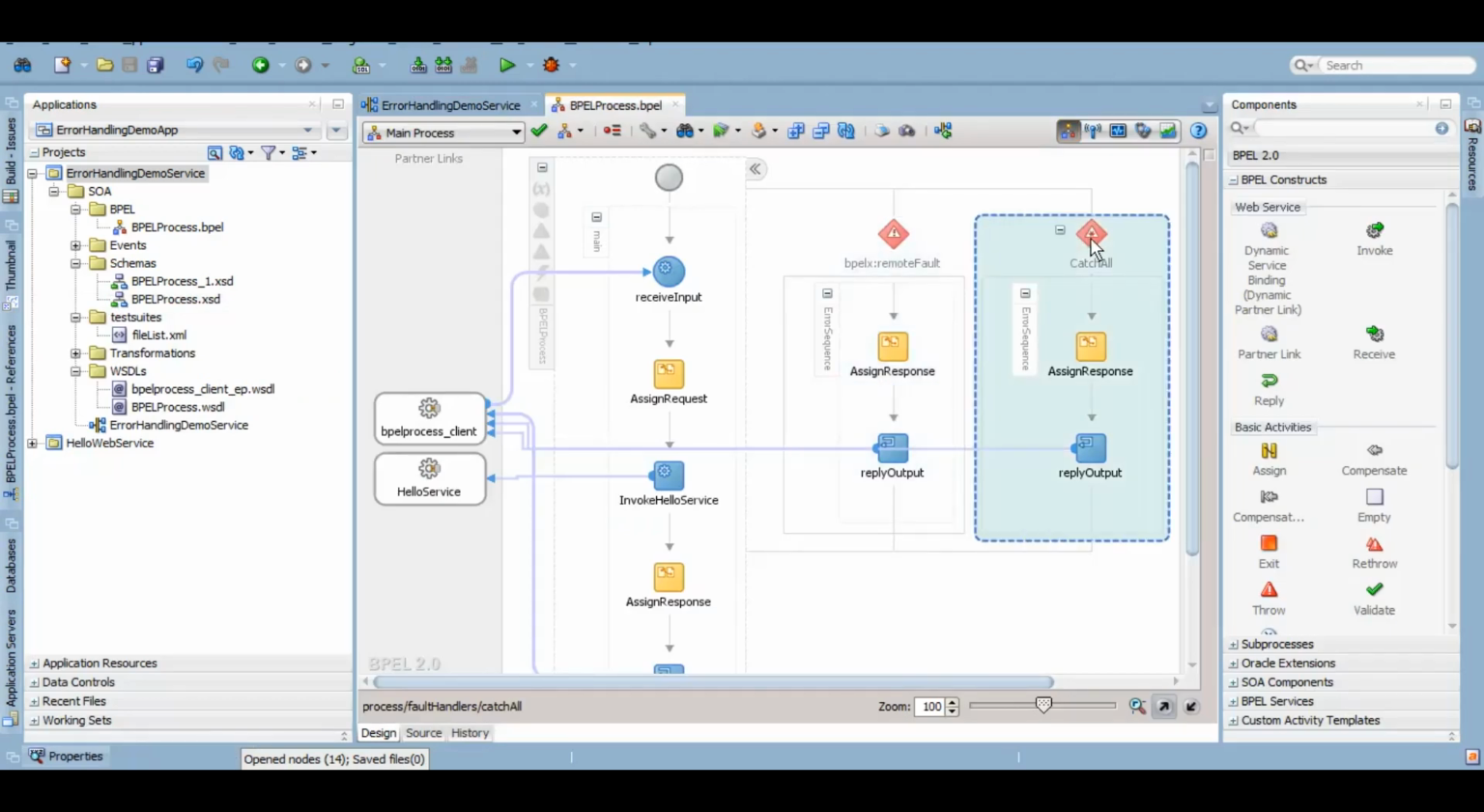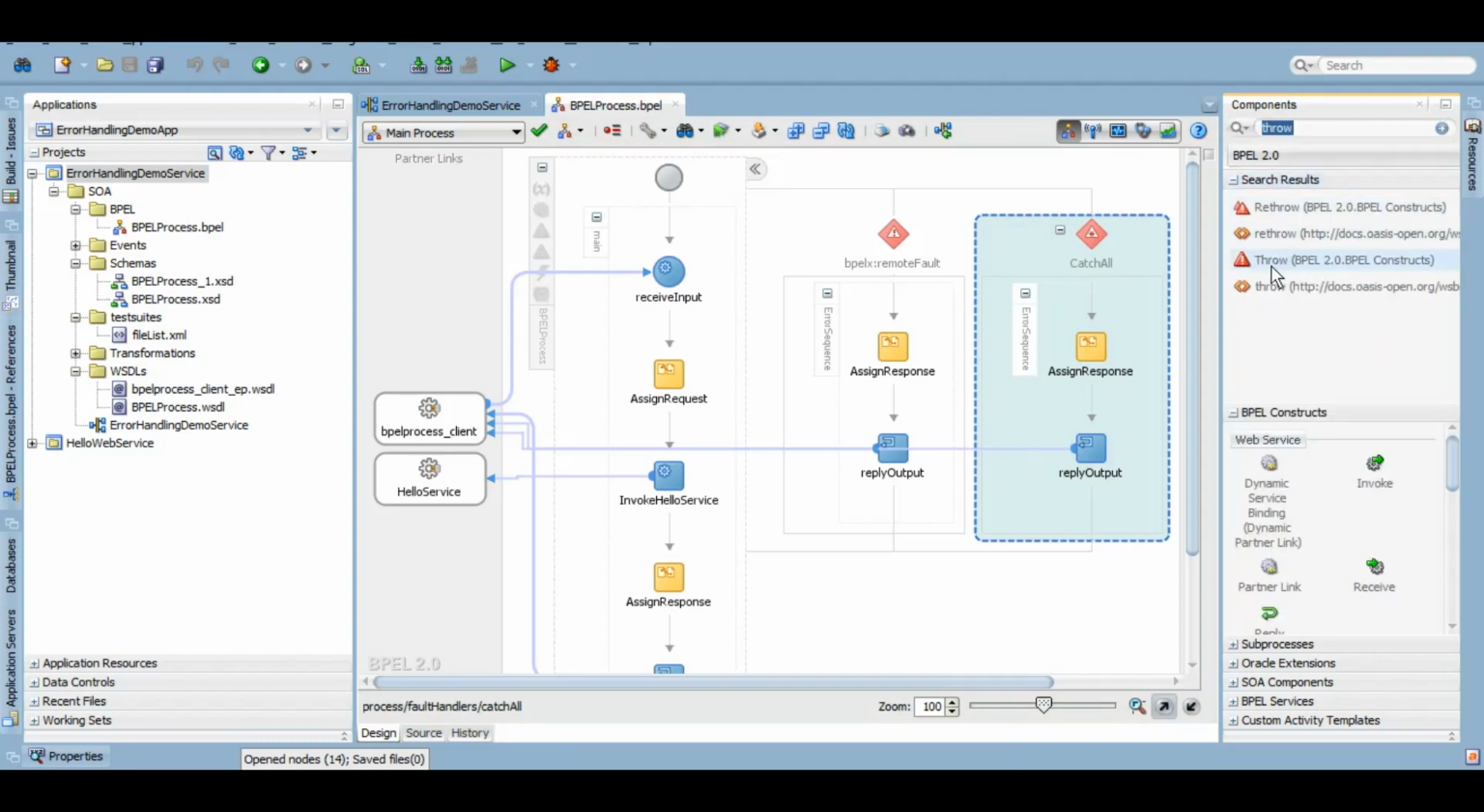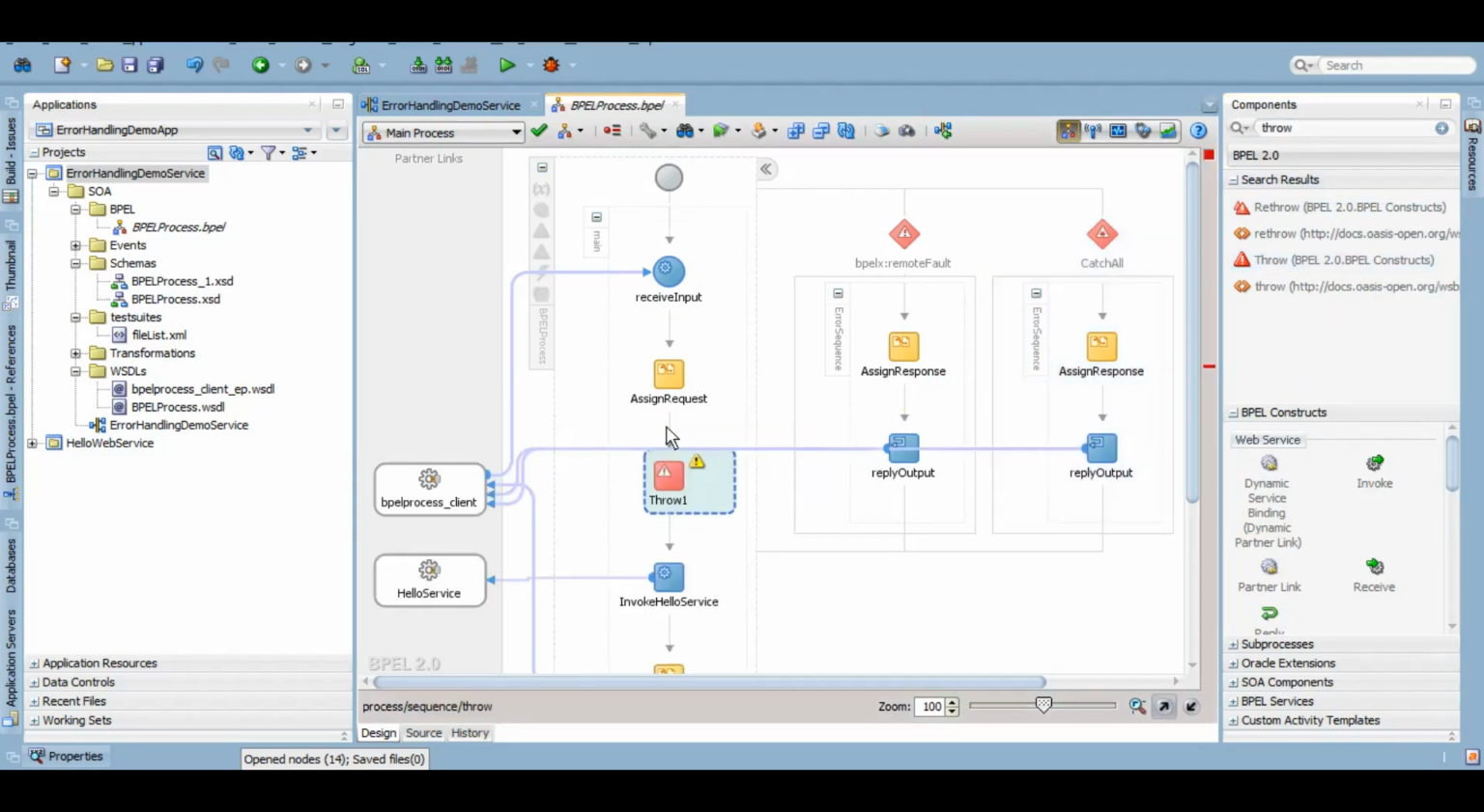Now there is an activity in our BPEL which is throw, in order to throw a particular fault whenever we want the transaction or the flow to go from the main transaction to a fault management system, be it catch or catch-all. We can use a throw activity. So if you type throw here, we can drag and drop throw into this.